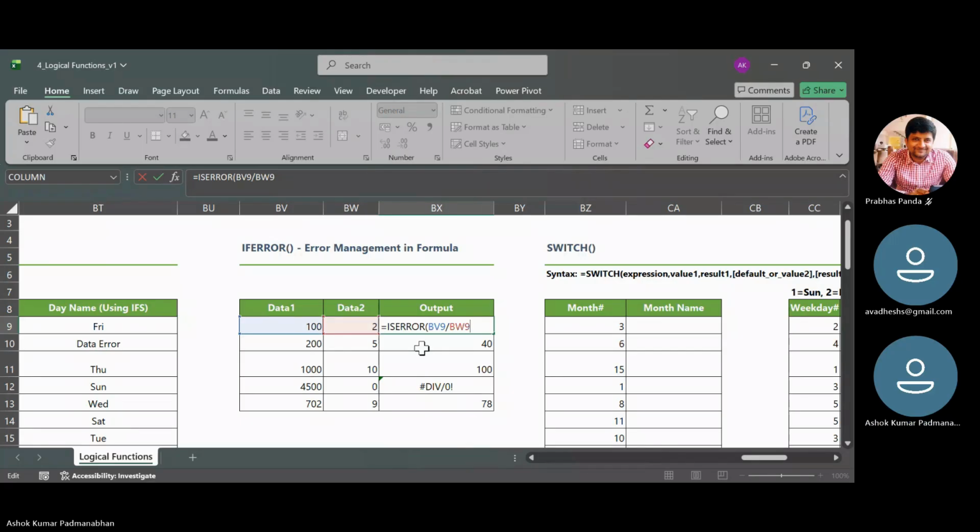Is error. In case there is an error, if the formula evaluates to an error message, then I will say it is actually a division by 0, right? So I'm giving a custom error message. If the formula does not give you any error, you can leave it as it is. It will give you the output.